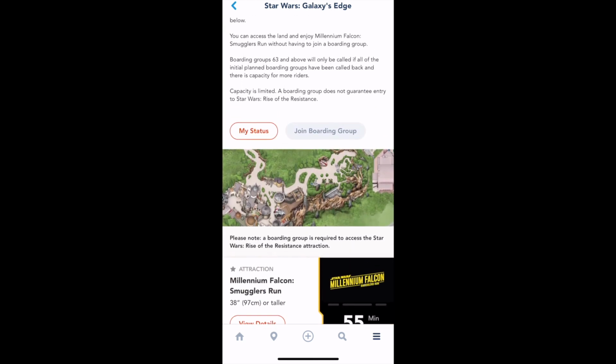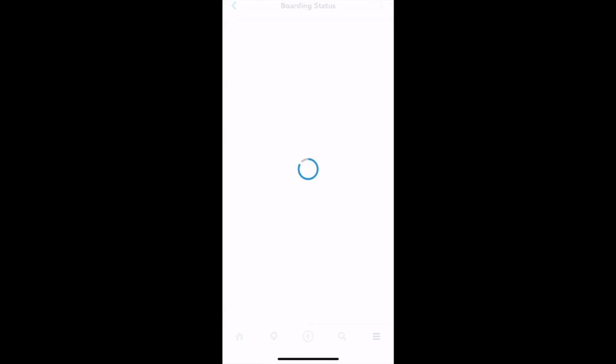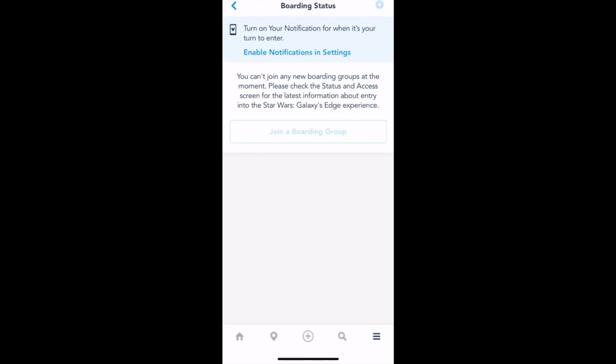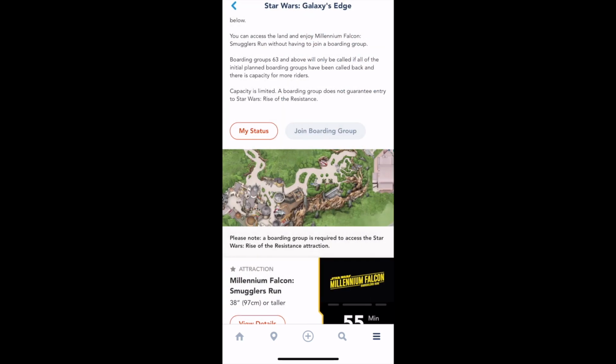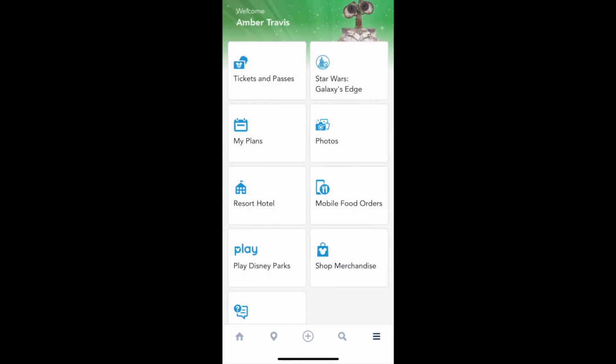We're going to click on My Status on the Rise of the Resistance. Now I'm not at the park, so this isn't really active, but once I did enter the park and everyone was with me, we would get a boarding number and it would notify us when we can ride the attraction. So that's what I would click on My Status to see.